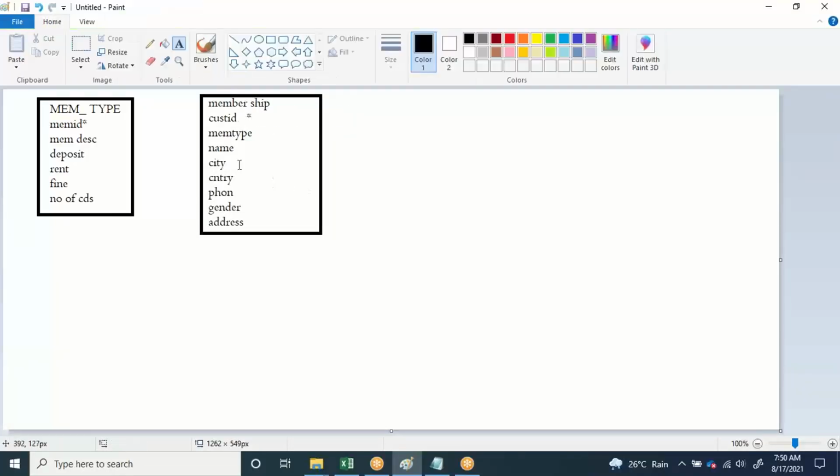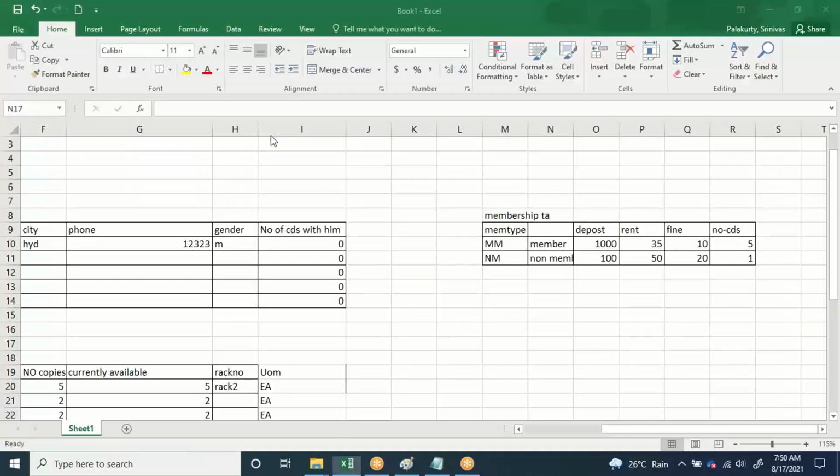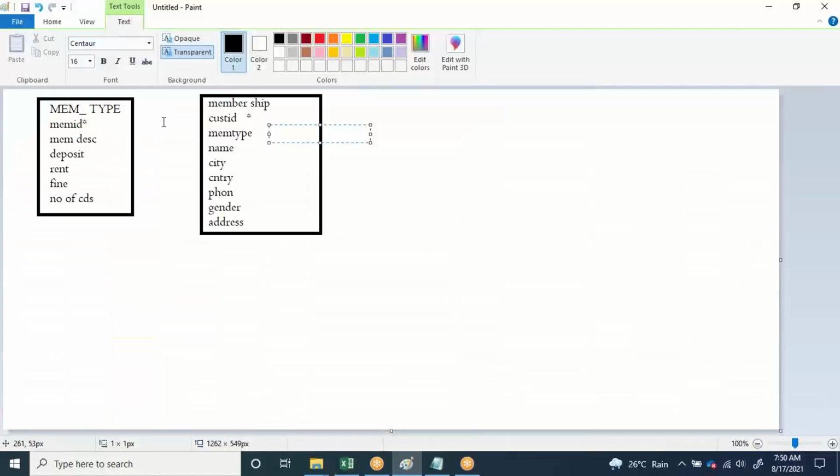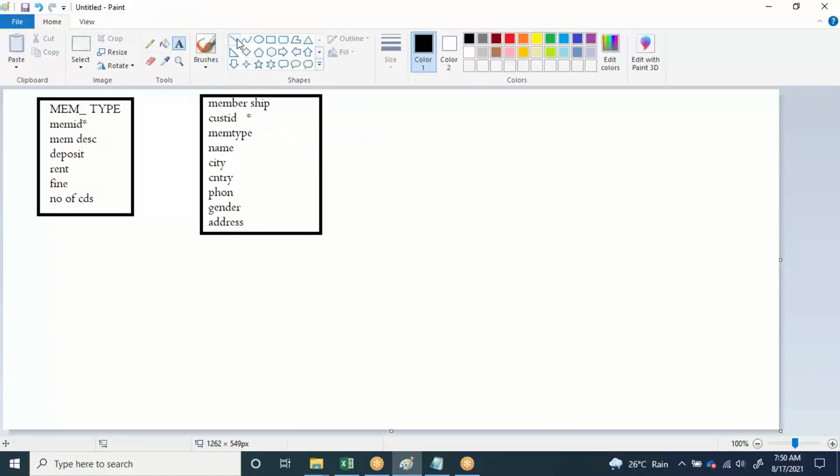But whenever I enter a membership here, say I enter XX, it should throw an error because there is no XX. So ultimately, we have to link these two tables. Membership type with membership ID, or you can call it membership type also. It's your wish what you want to call. This should be linked with this.